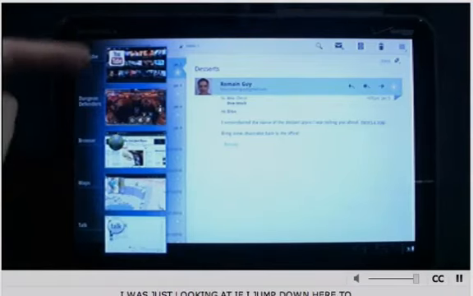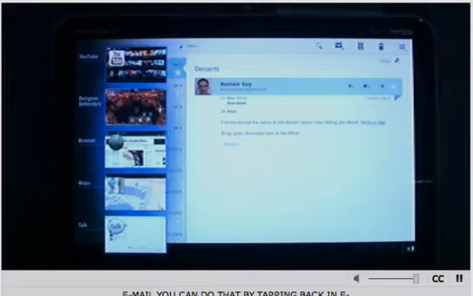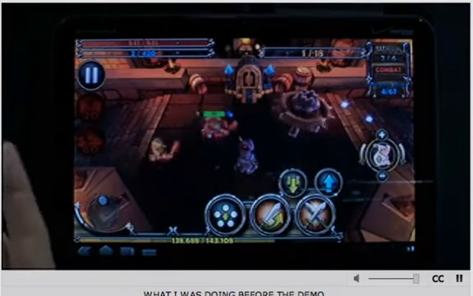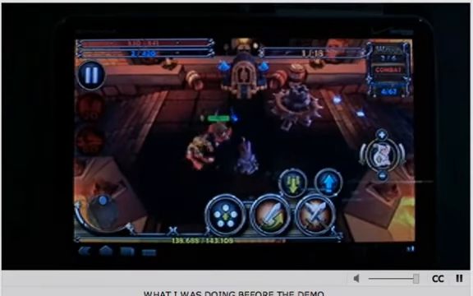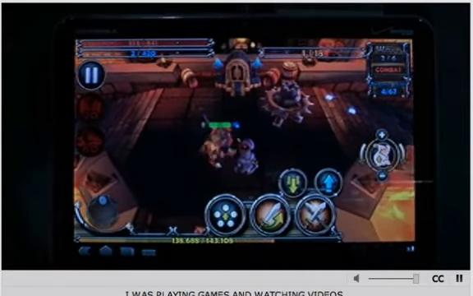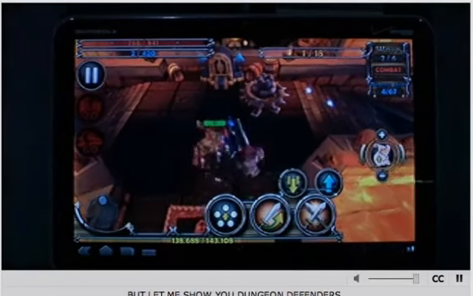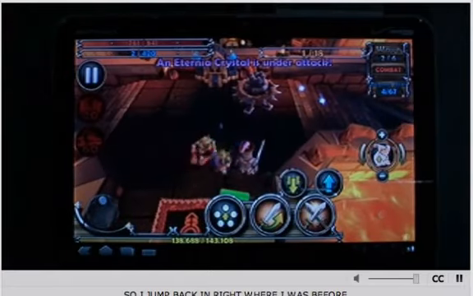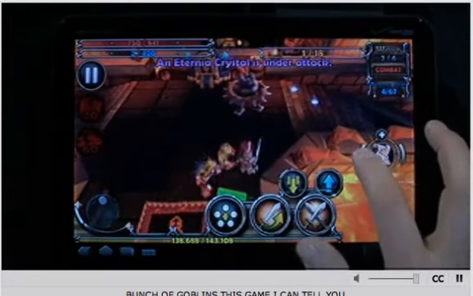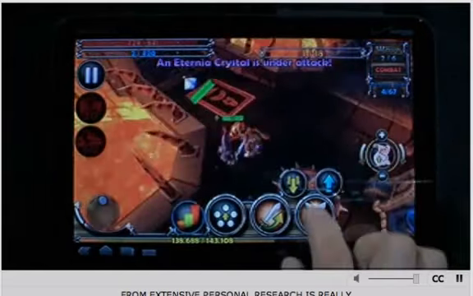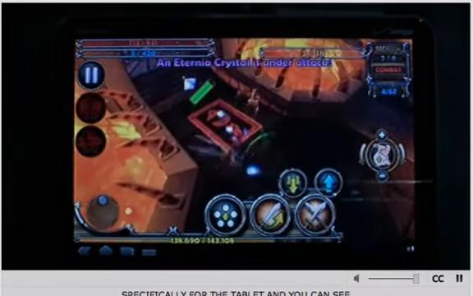I was playing games and watching videos. But let me show you Dungeon Defenders. So I jump back in right where I was before. In this case, I'm about to get mauled by a bunch of goblins. This game, I can tell you from extensive personal research, is really great on this hardware. It's been optimized specifically for the tablet, and you can see that it has a really nice frame rate. Zoom in, zoom out, defend myself a little bit.